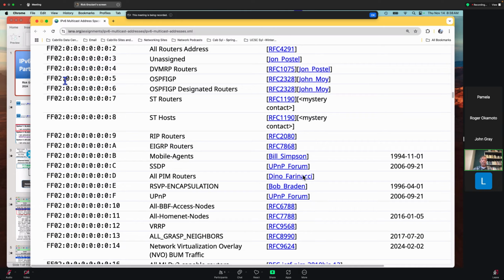Now, what's interesting is the IPv4 equivalent. The IPv4 multicast address for this would be 224.0.0.5. In IPv6, it just uses this multicast link local, all zeros and a 5. So they try to keep these numbers somewhat consistent. Even with EIGRP, it's A here, and it's 10 in decimal for IPv4.